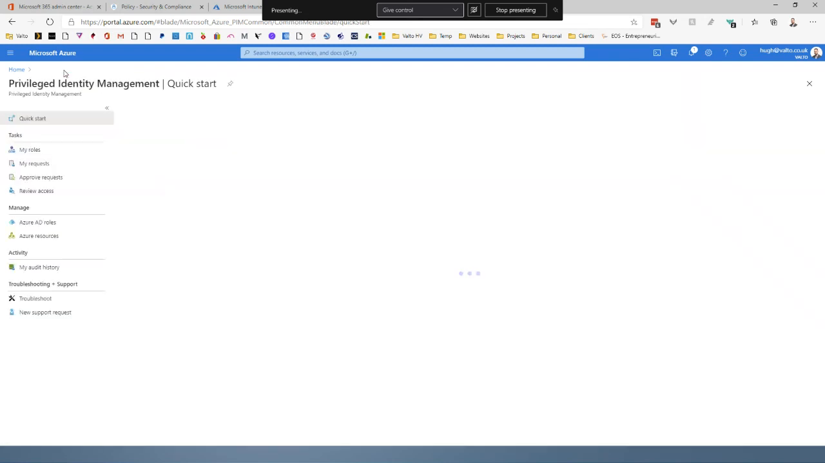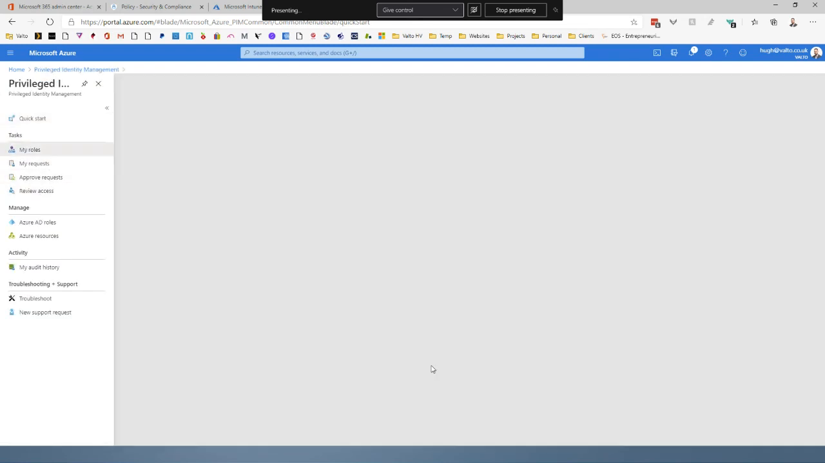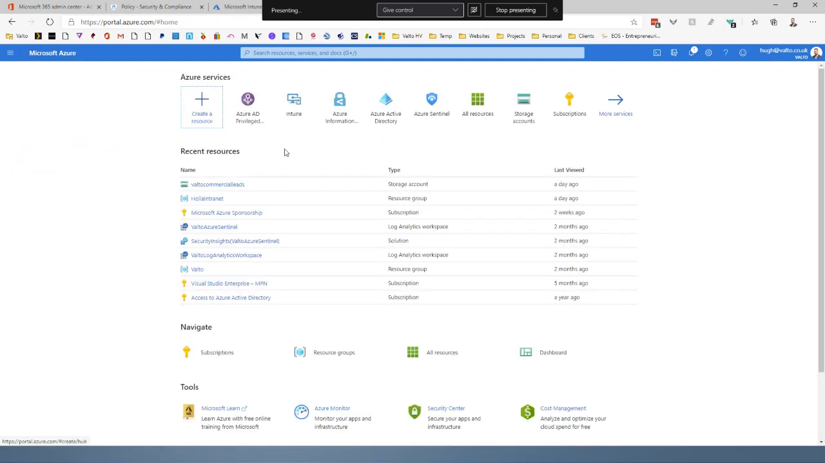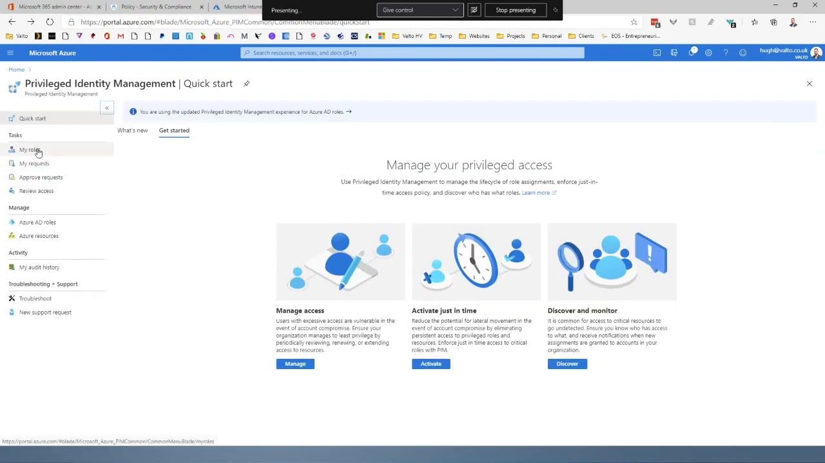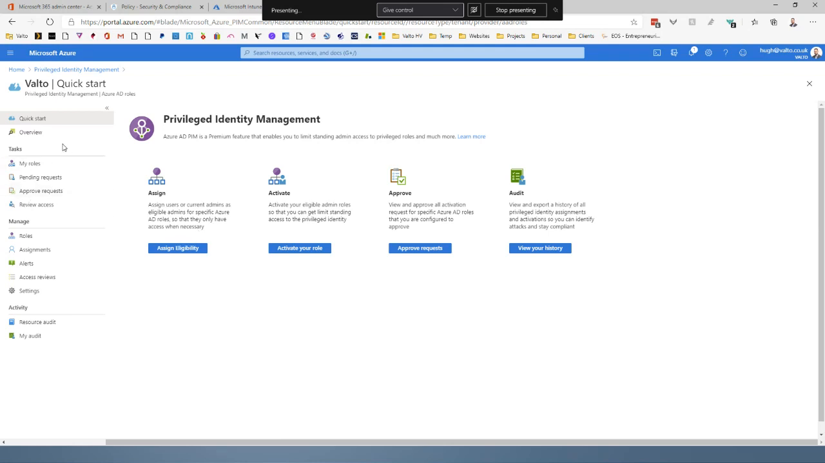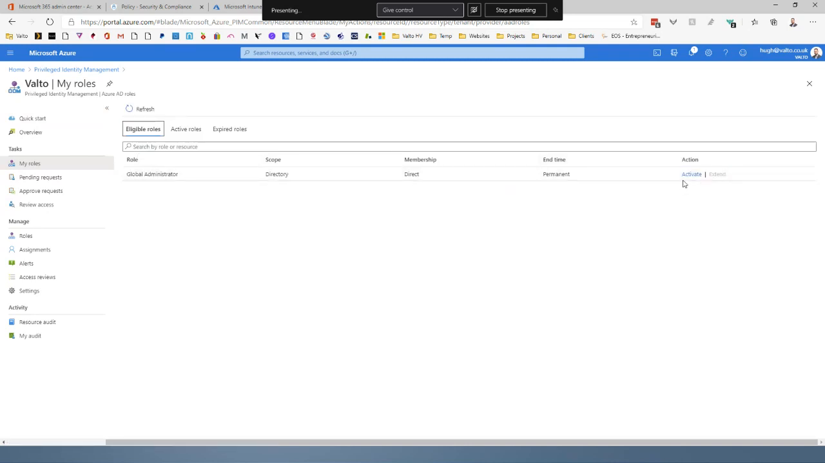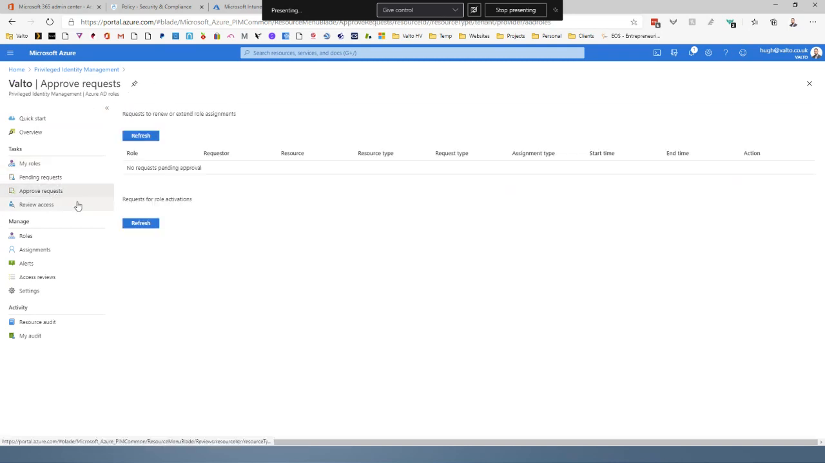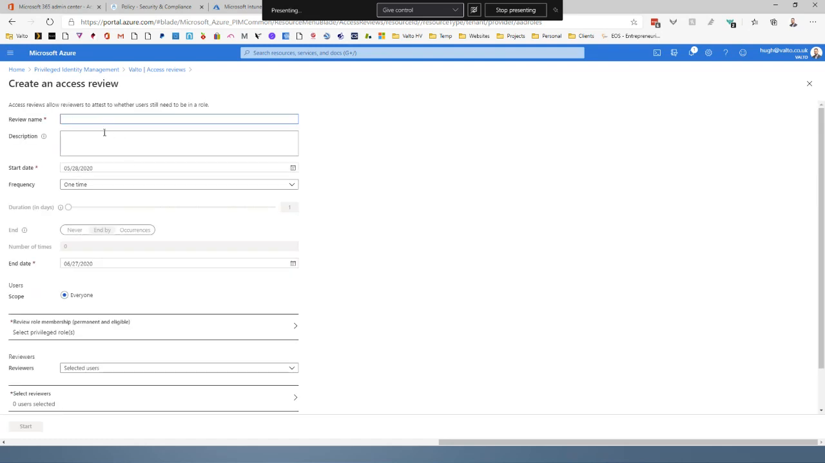We can review the access. The portal's changed a little bit, so I'll jump into the correct section. If I jump into the Manage Azure AD Roles section, I can come into this view here, and I can see all of the roles that I currently have access to. I can activate those as required. I'm able to approve requests, if my co-workers have requested them, and I can even do an access review.